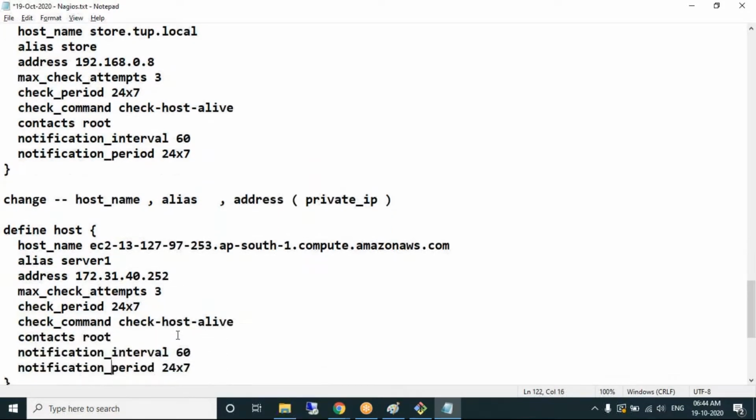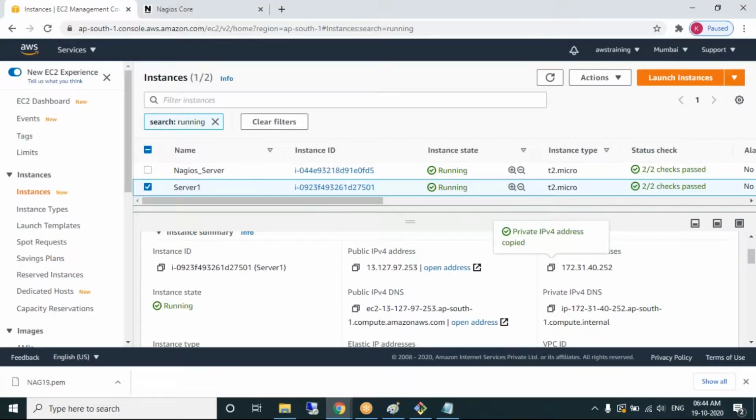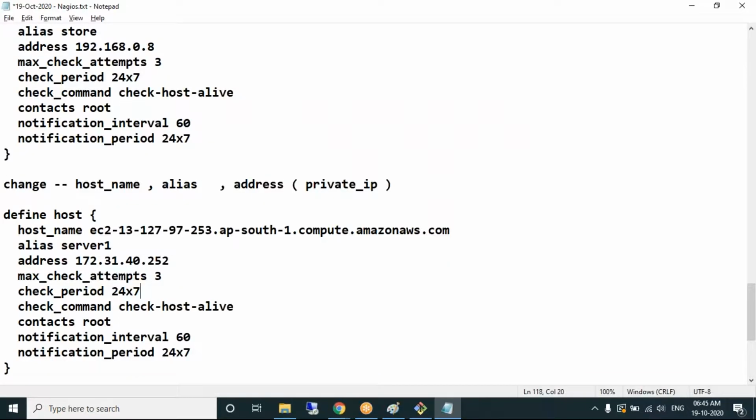Let's try to understand some values. Maximum check attempts: if Nagios is unable to communicate to server one, it should check a second time. If again it is unable to communicate, it should check for 3 times. How many times should the Nagios server attempt in case a machine is not responding? 3 times.